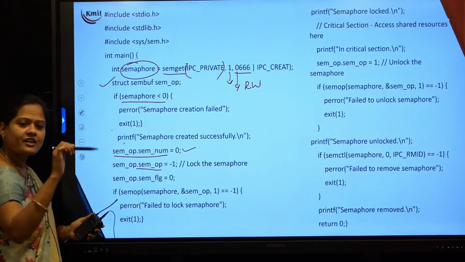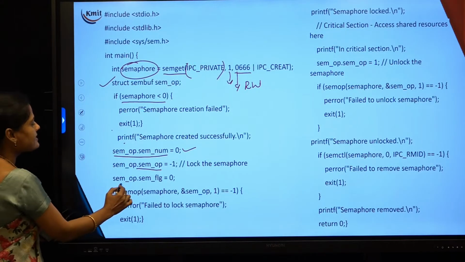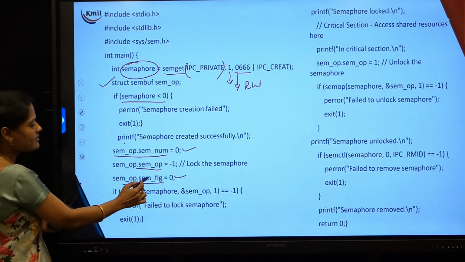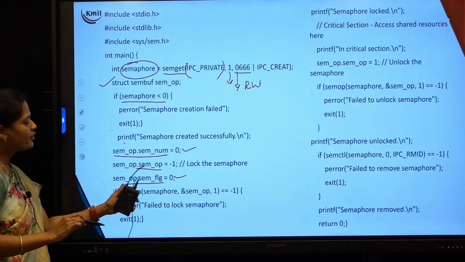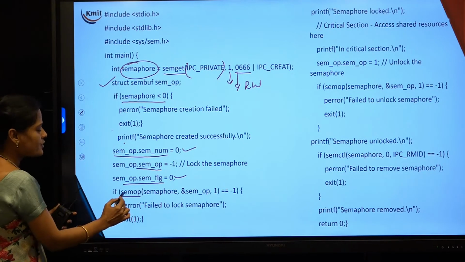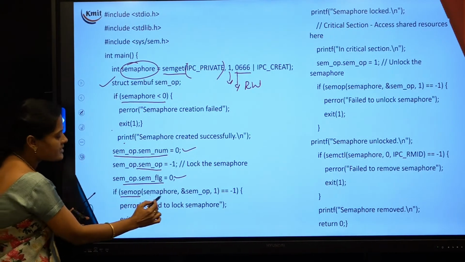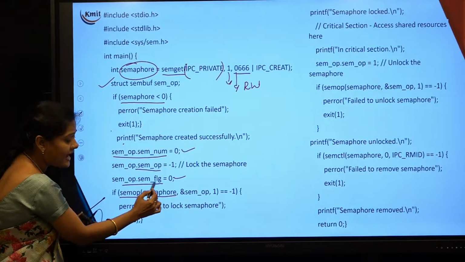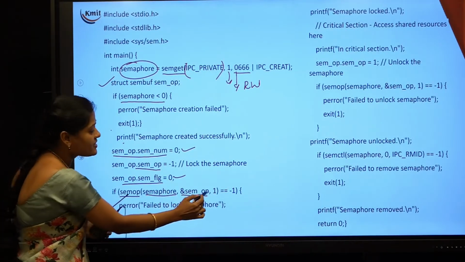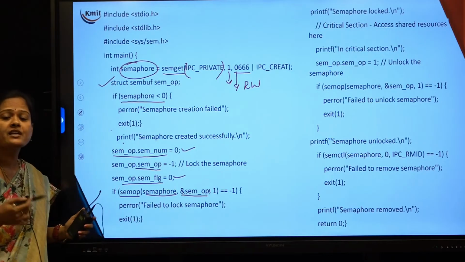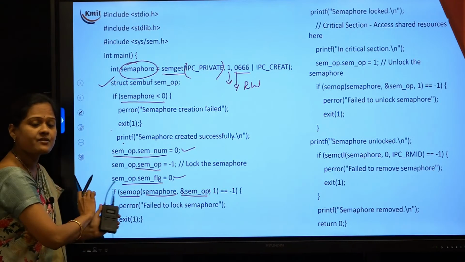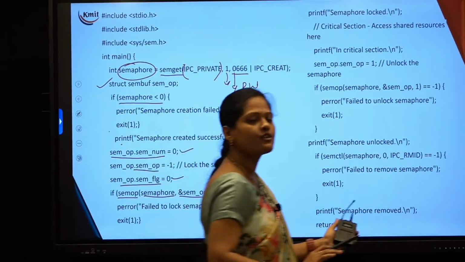-1 indicates that you are locking the semaphore, and for sem_flg I don't want IPC_NOWAIT or SEM_UNDO, so I go for 0 as the flag. Now coming to this operation semop, what do you pass first? The ID of the semaphore. Then the address of this structure, and this indicates the number of operations you want to perform on a semaphore. If it is not successful, it will display that it has failed to lock.